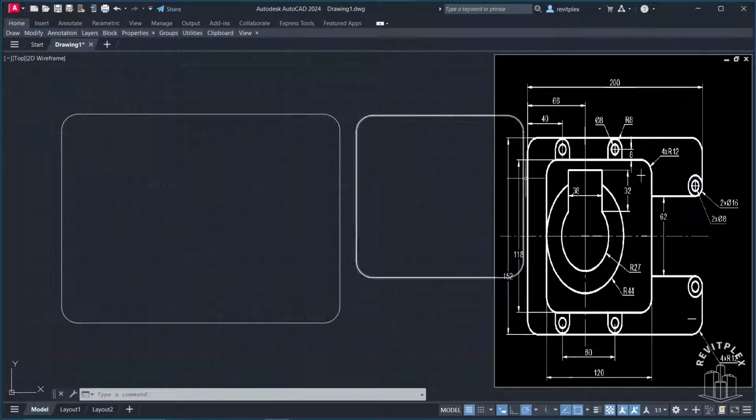Now you can see the distance from this point to this center of the circle is 66. So let's draw a line from this center of 66 unit. Press enter. And now we have to draw these two circles. So you can see the smaller one having a radius of 27, and the bigger one having a radius of 44.